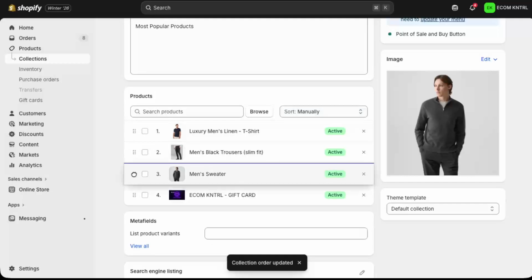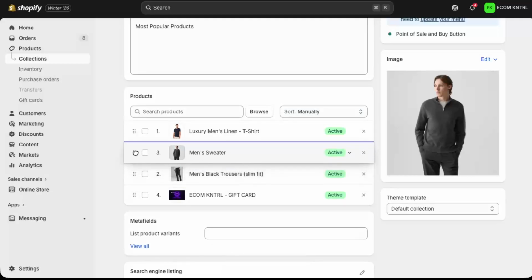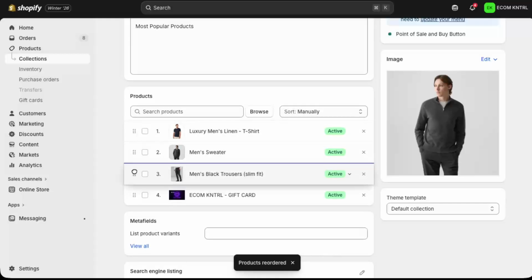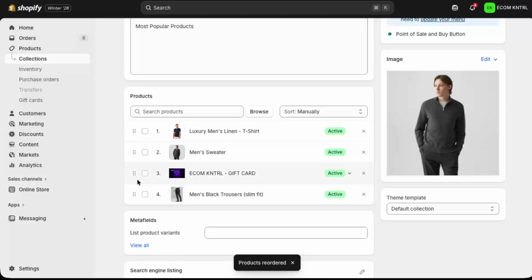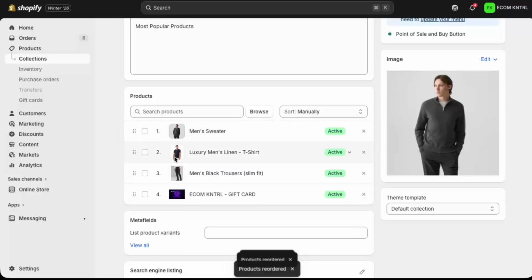Once manual sorting is enabled, you can rearrange the products. Next to each product in the collection list, you'll see a small icon made up of 6 dots. Hover over those dots, click and hold, and then drag the product up or down the list. Place it wherever you want it to appear in your store. Move your most important or eye-catching items to the top and adjust the rest until you're happy with the sequence.